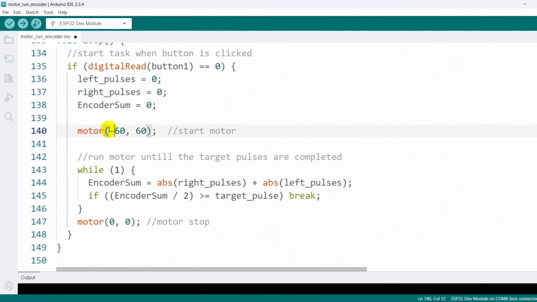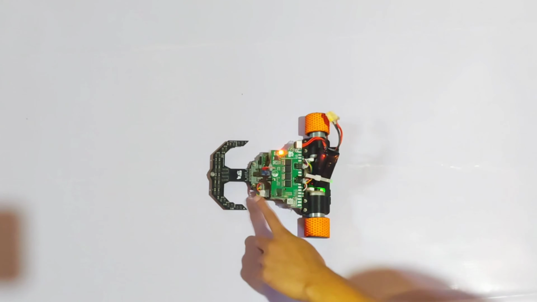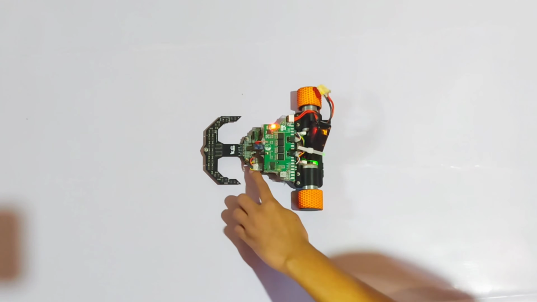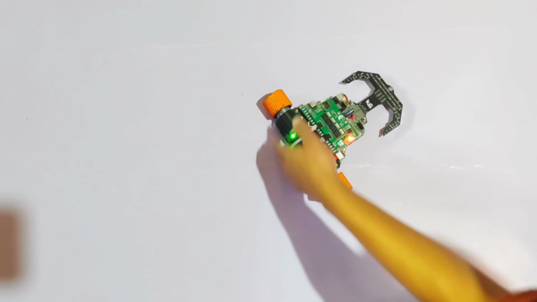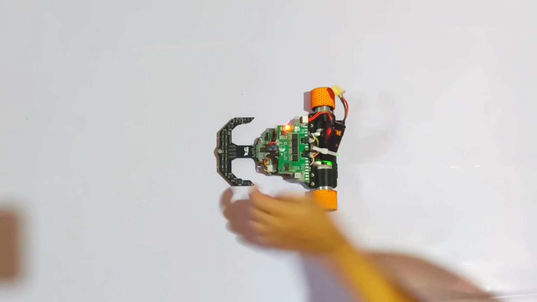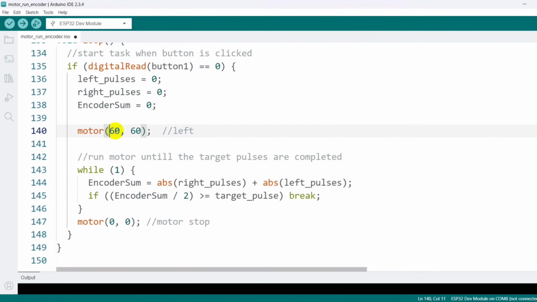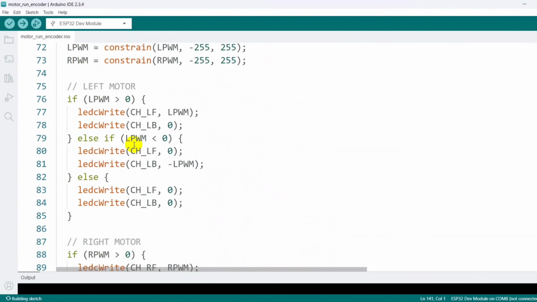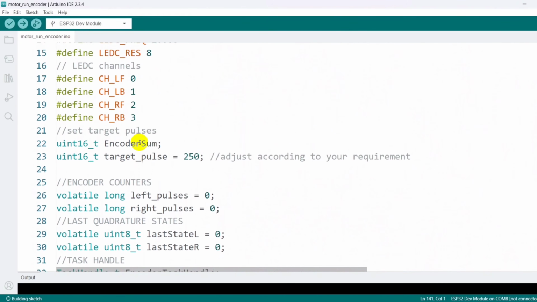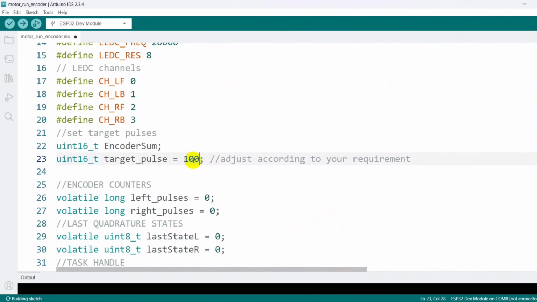After that, I changed the left motor value to negative so it runs backward, while the right motor runs forward, which causes the robot to rotate to the left. Then, I reverse the direction. I set the right motor value to negative and the left motor value to positive, which rotates the robot to the right. I also reduced the target pulse and set it to 100, so now the robot runs for a shorter time compared to before.